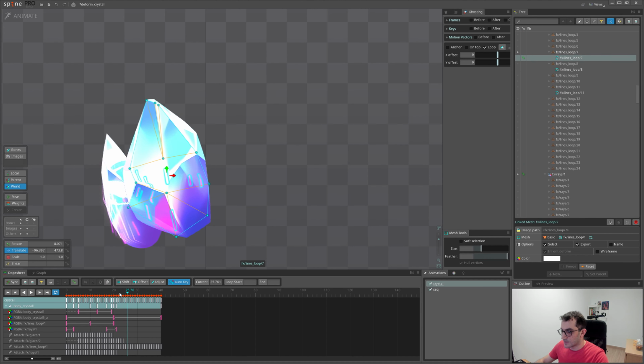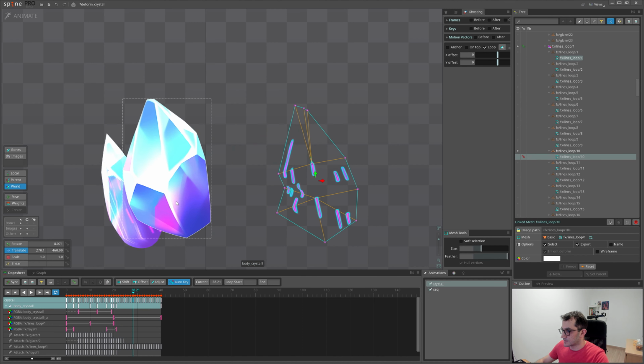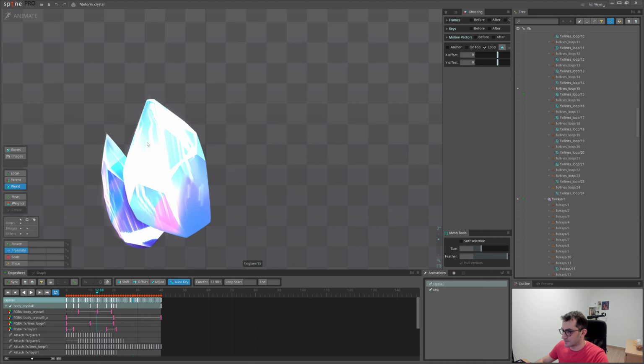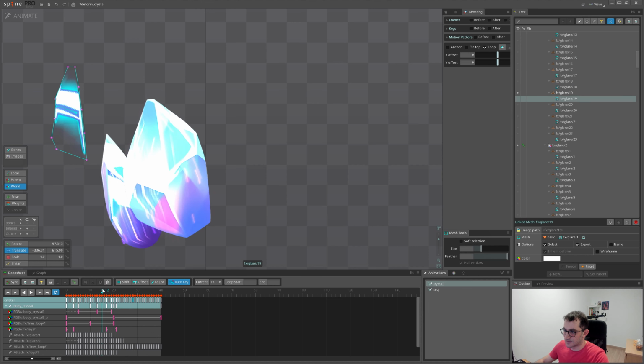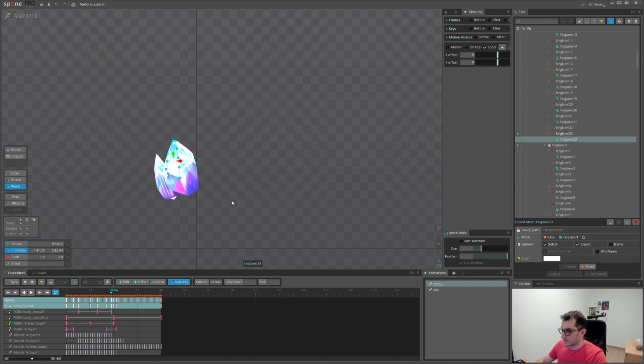You can also bind the mesh to the bones and modify the bone position. This one and this one. Okay, let's see the next example.